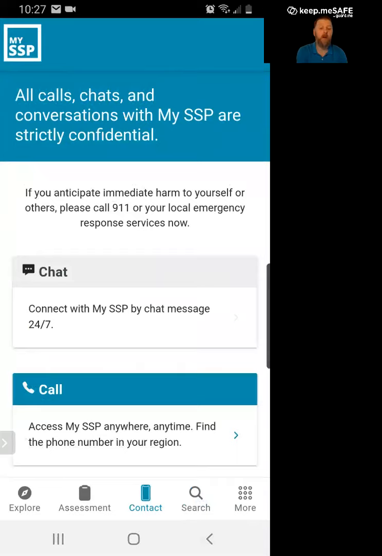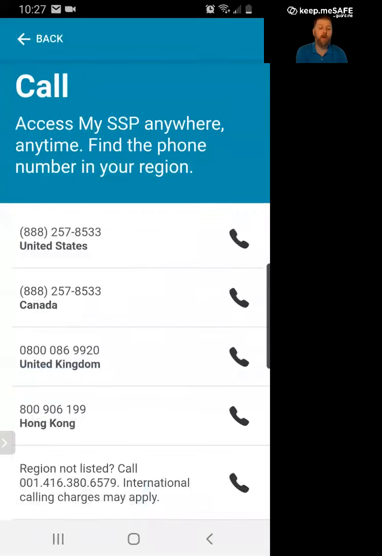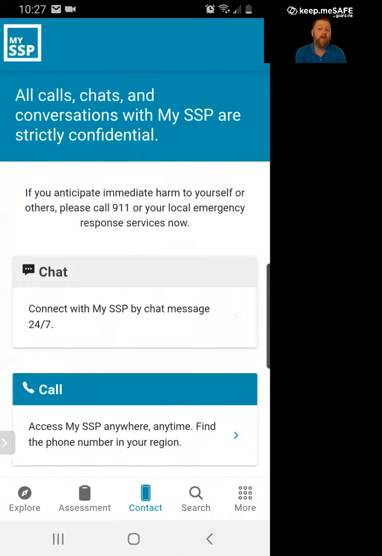Next, you can call in and speak with a counselor. So if you want to chat with a counselor over the phone versus over chat, or maybe you're looking for other language supports, you can absolutely call in 24/7, any time of the day or night, and you can reach out and talk to a counselor over the phone.